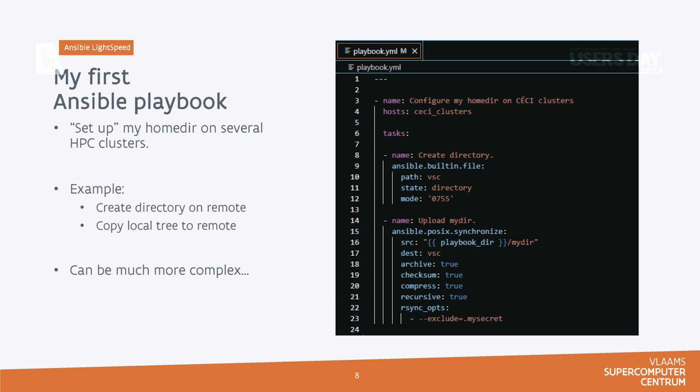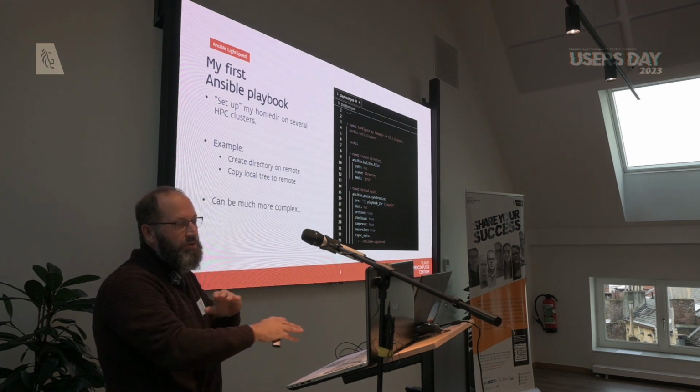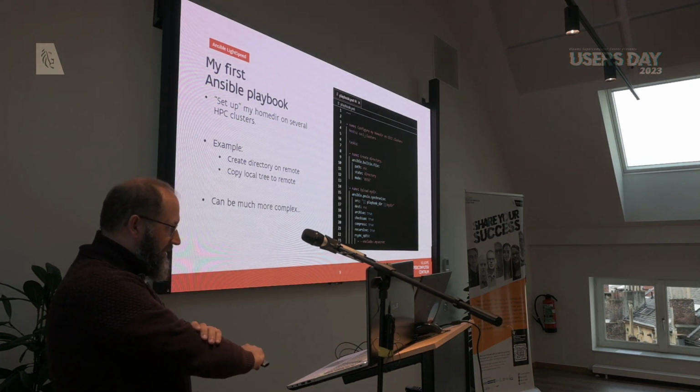Let's write our first Ansible playbook. For example, let's configure my home directory on the 4 CC clusters. This is a very simple example that uses 2 Ansible modules. The module file, to create a file or directory on a remote server, and synchronize, just to copy the content from your local workstation to the remote server. As I said before, there are also modules for advanced setups like configuration management of instances on private or public cloud like AWS, GCP, DigitalOcean, and so on.